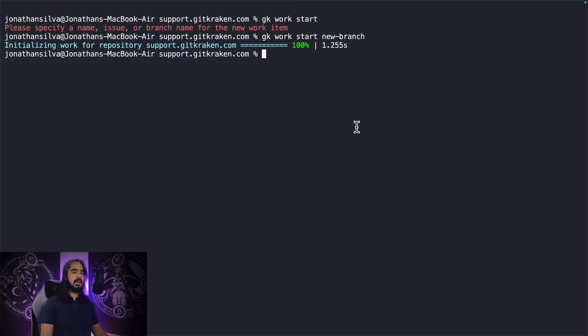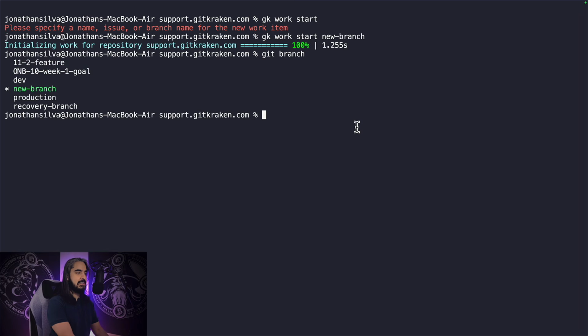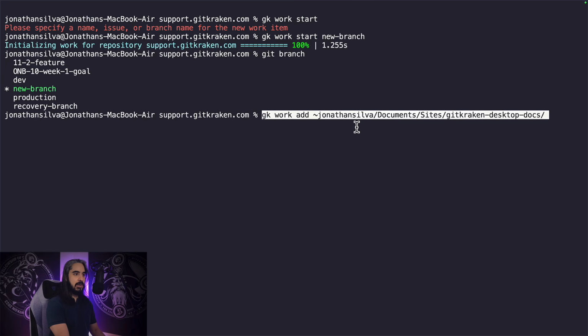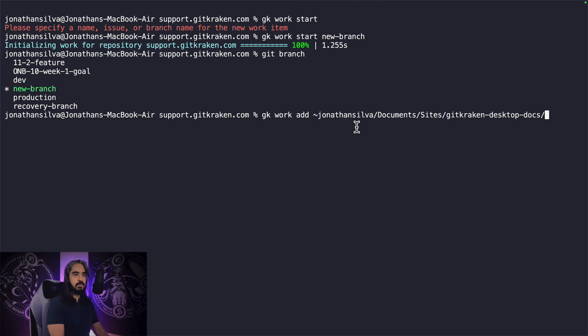It's initializing the work item for support.gitkraken.com. The new branch is created. If I do a quick git branch, I can see that, yep, there it is. A new branch has been created and it has been checked out. Really, really cool. Now, let's say I want to add a repository to, right now it's just the support.gitkraken.com repo.